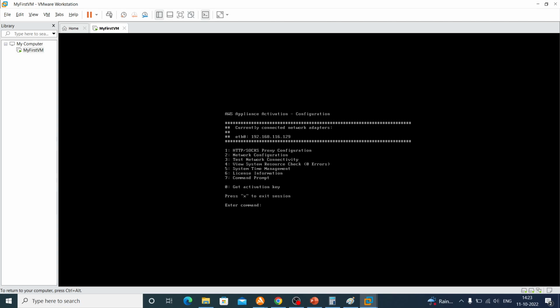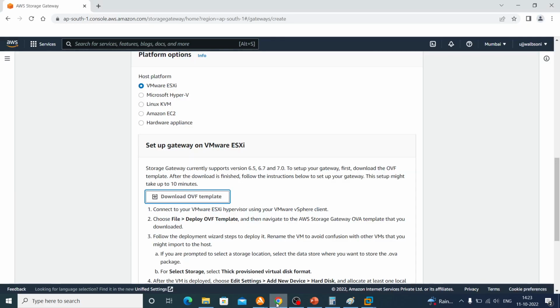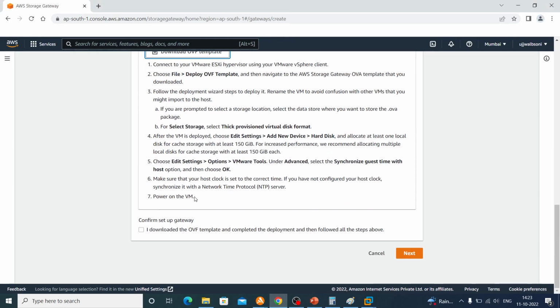If you want to go back to your Windows machine, you need to press Control and Alt. You'll get the mouse cursor back. Now going back to my AWS console, I've completed this. It's going to ask you for a confirmation that you have downloaded the VM template and configured it. Click on Next.